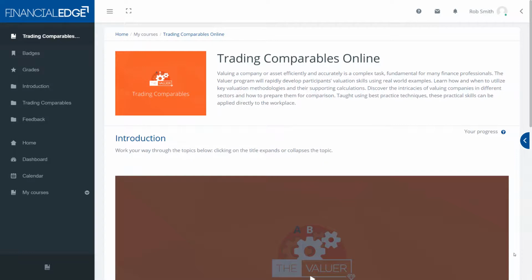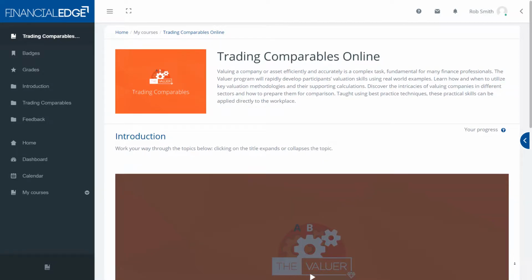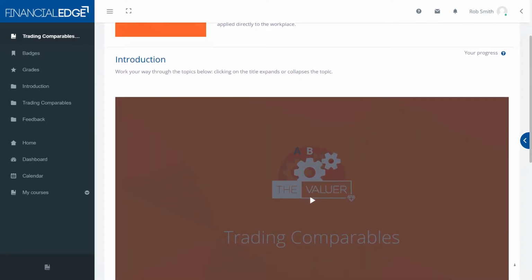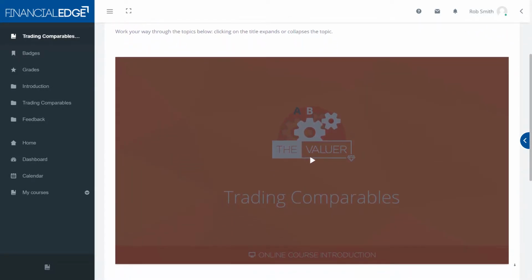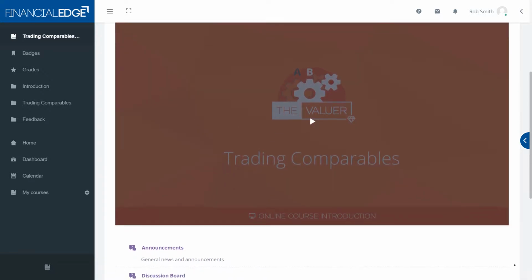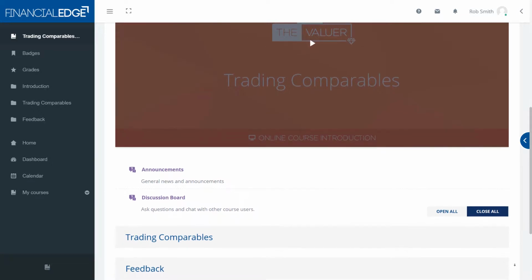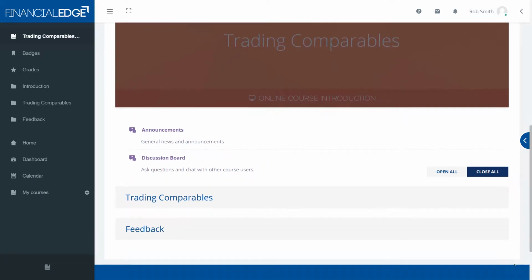In this course, we're going to be teaching you how to calculate multiples, in particular, enterprise value over EBIT or EBITDA. How do you get to enterprise value? We'll go into quite some detail about how to calculate our diluted share count, how to go over the bridge from equity to EV, how to clean up EBIT, and how to get to EBITDA.